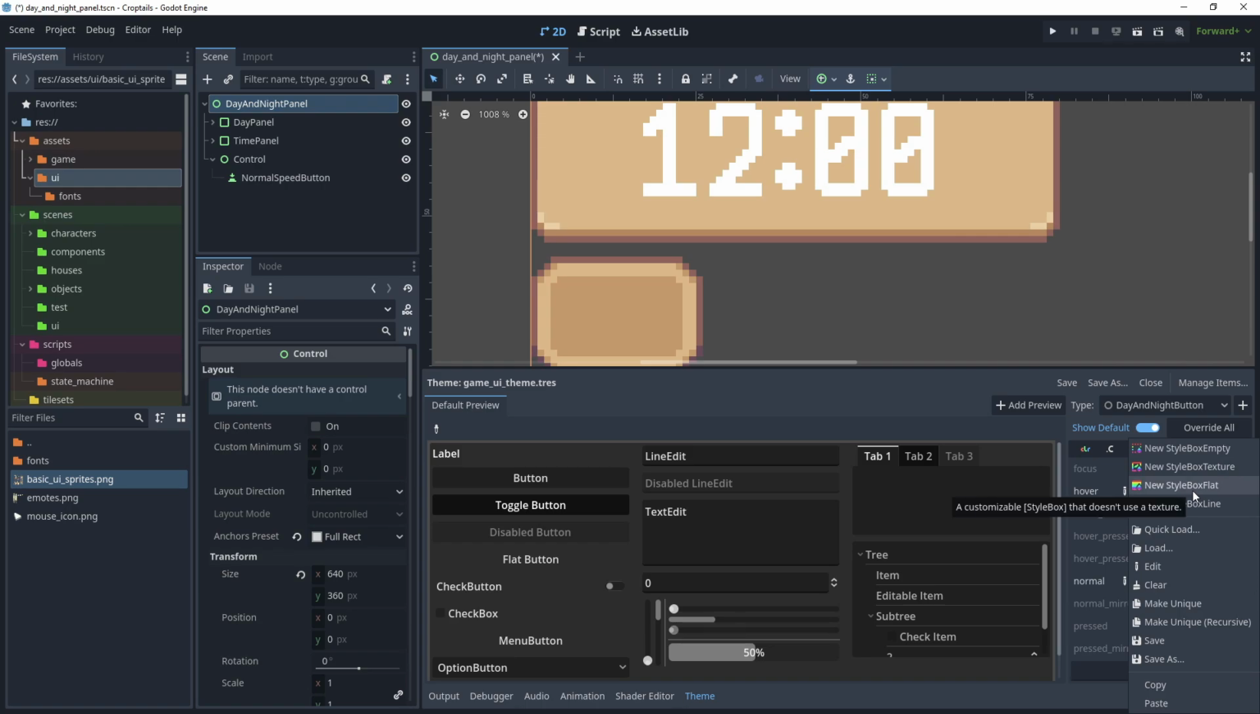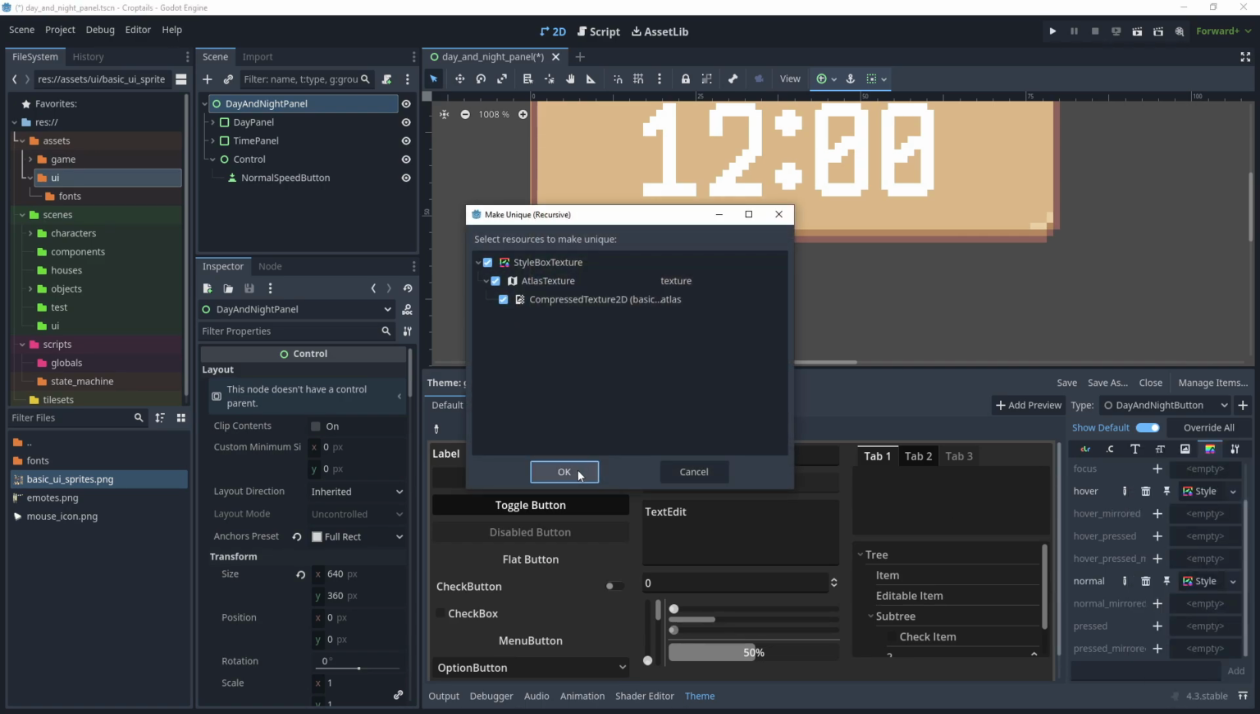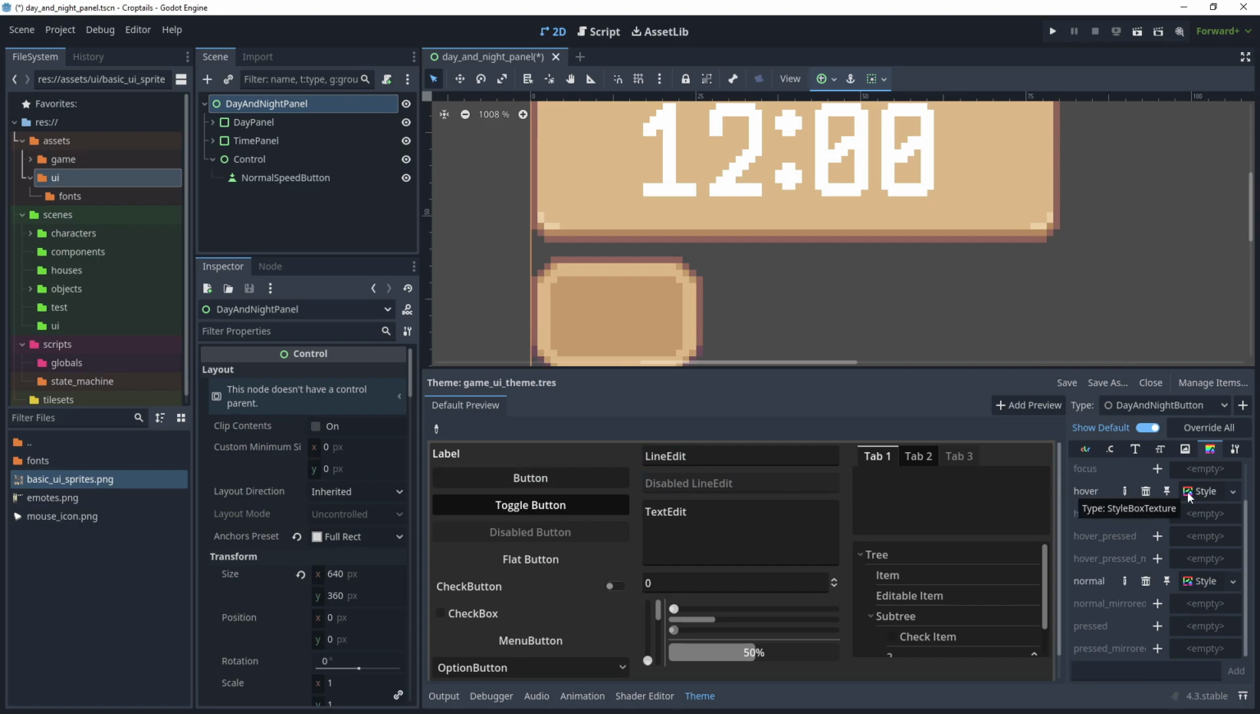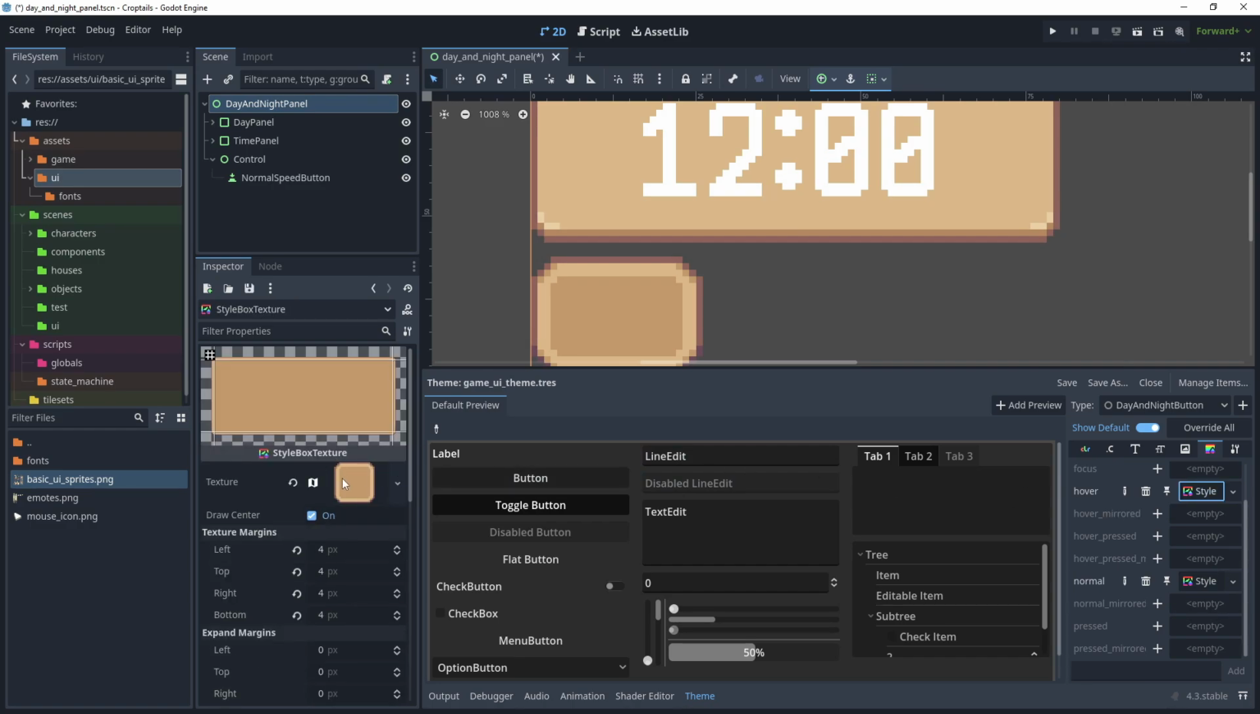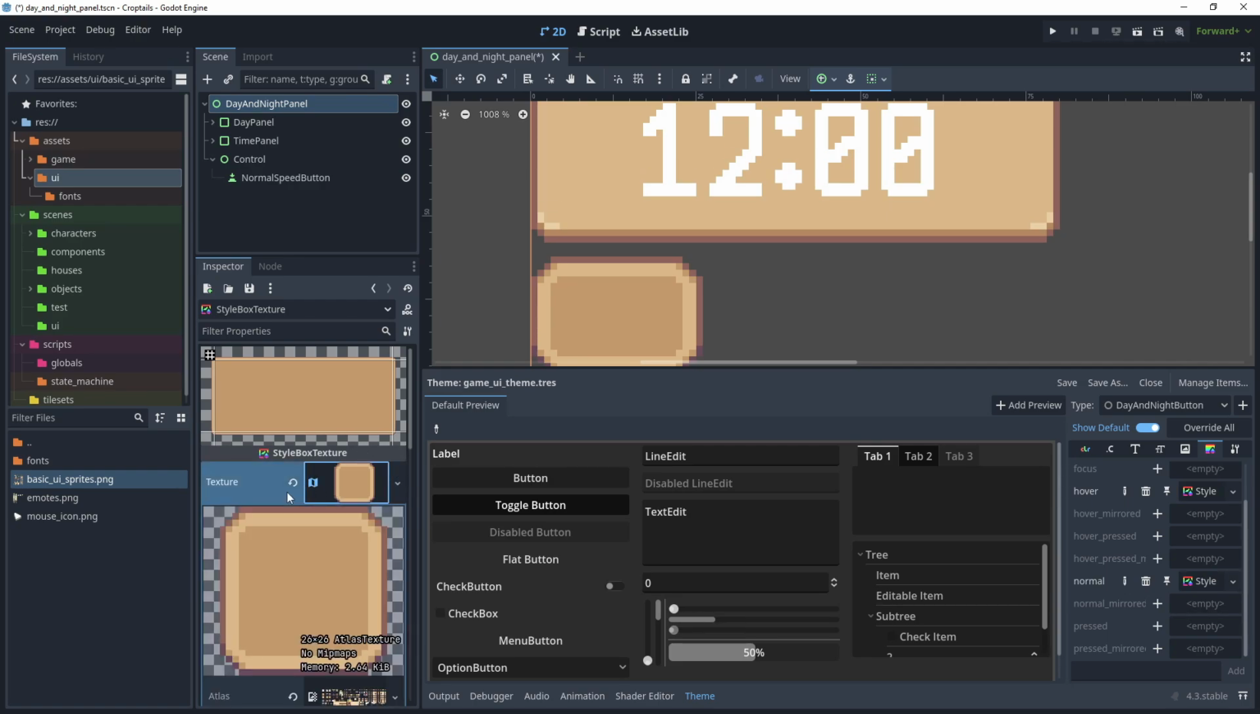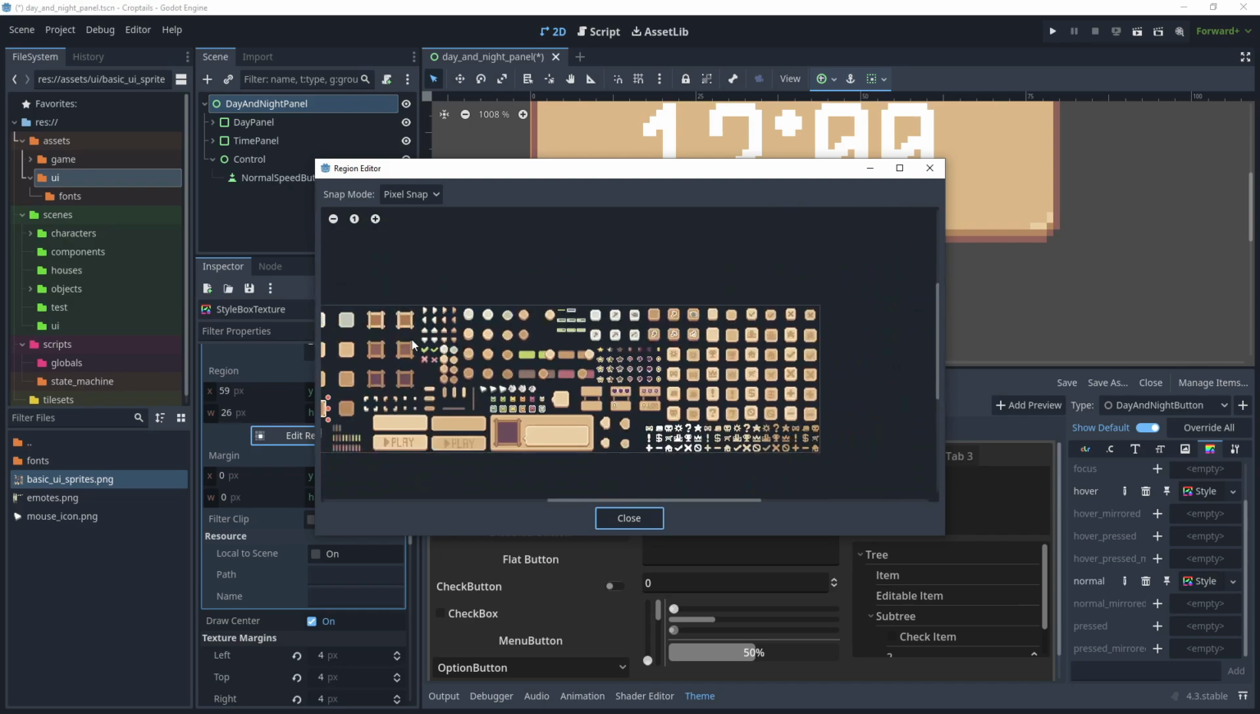Then right click again and make unique recursive. And with all the options selected, click OK. Now click the style box texture. And this will create new instances of all of our textures. So open up the atlas texture and in edit region, let's zoom out.